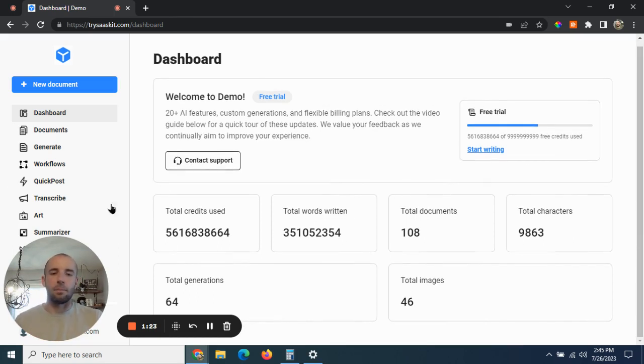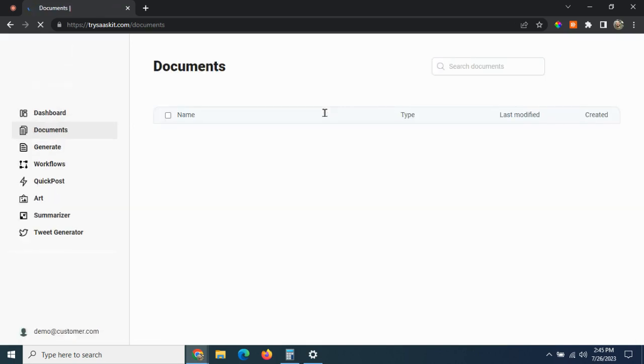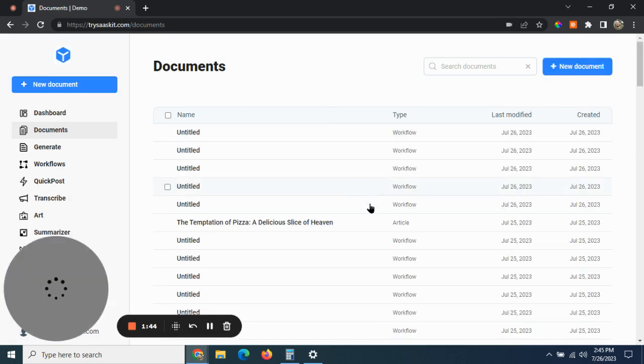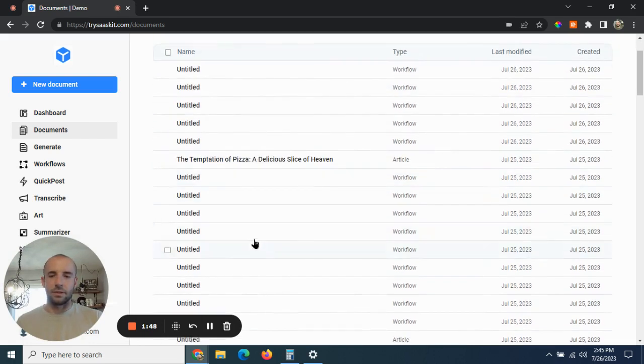Down here is a bunch of stats that the customer can see: how many generations they've made, their images, total credits used, words written, total characters, etc. So that is the dashboard on the left side. When they click into documents, it's going to be a list of all the documents that they have created. Hopefully there's nothing bad here because I am leaving this up for the public to use. No, everything's good so far.